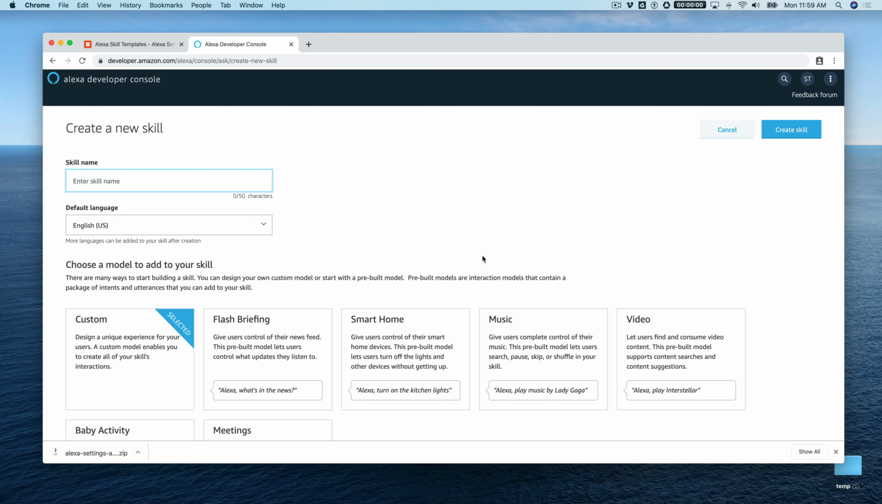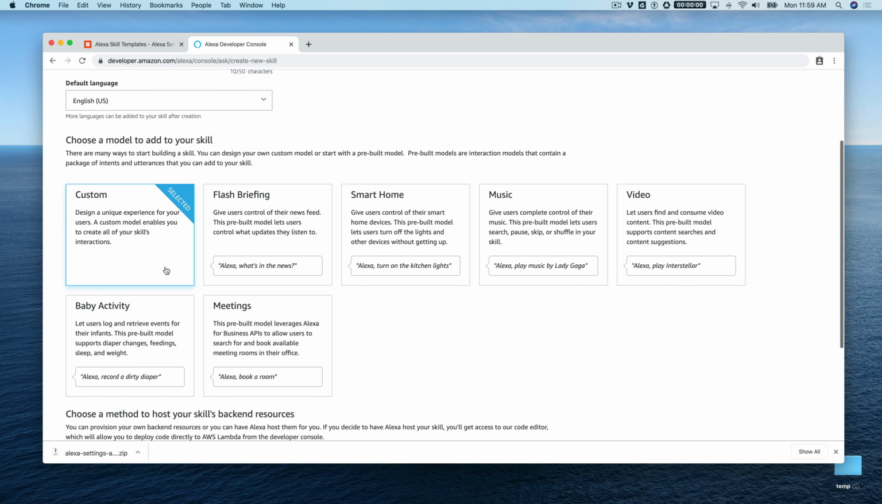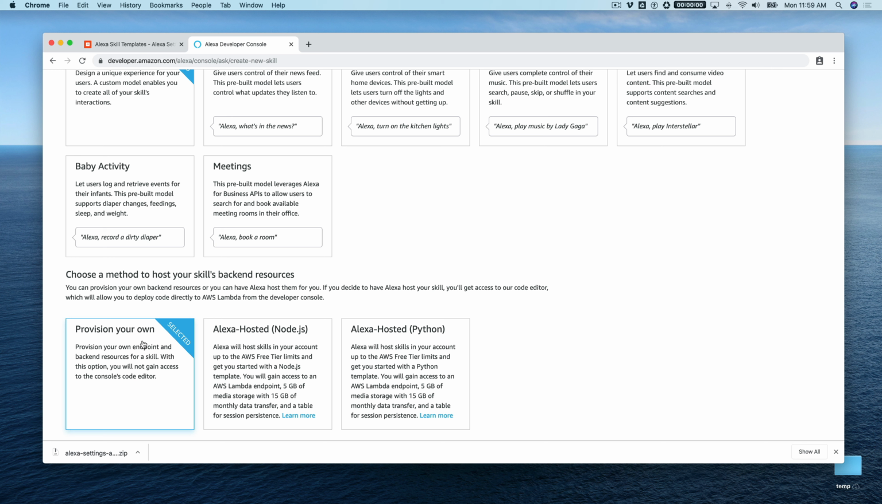So click the create skill button, and we'll call this demo skill. And it's a custom skill, which is the default, but we want to change the hosting method to Alexa hosted skills, from provision your own to Alexa hosted skills, and for Node.js, because this template is a Node.js template that we're going to be working with.